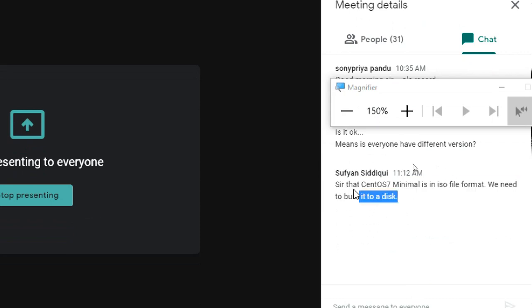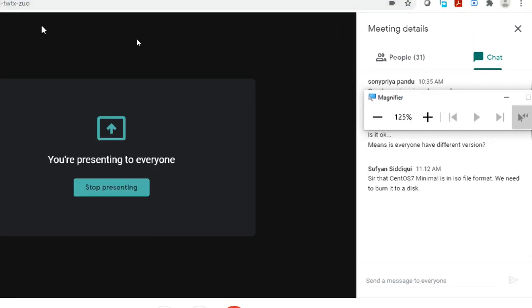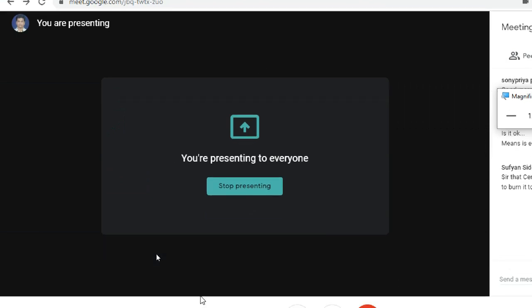Okay, next one. CentOS minimal is an ISO file. We don't need to burn it. We don't need to burn any disk. We don't require CDs now.